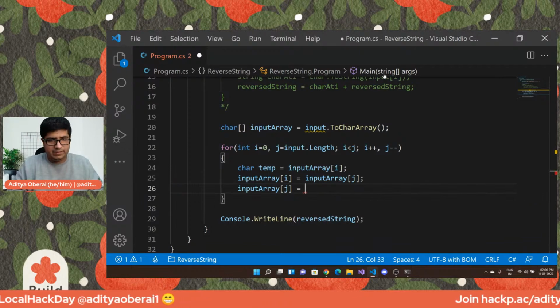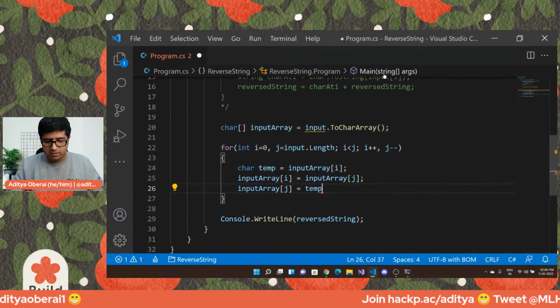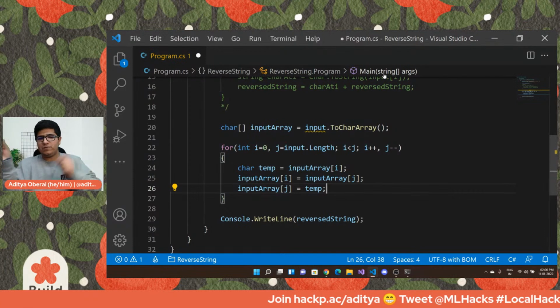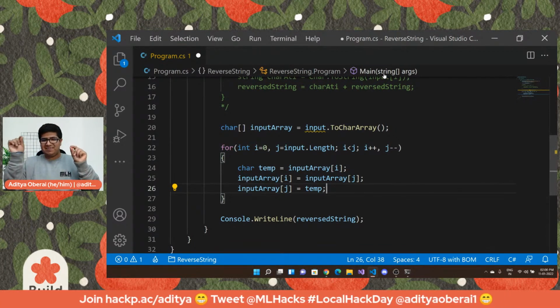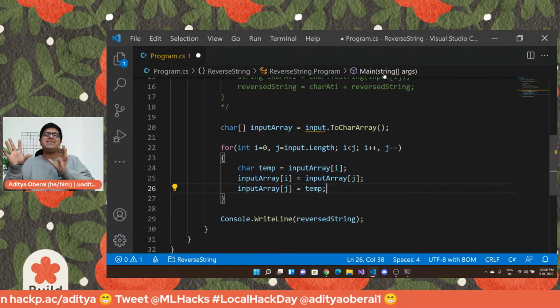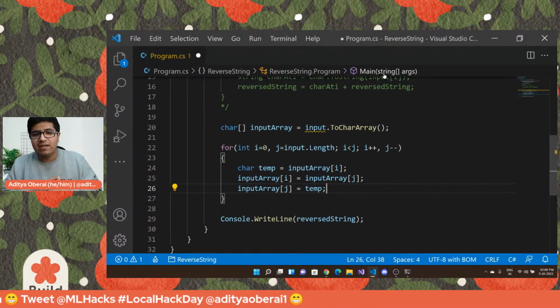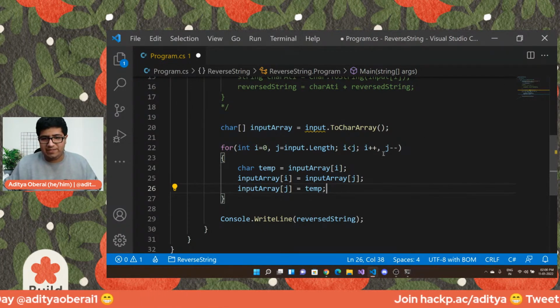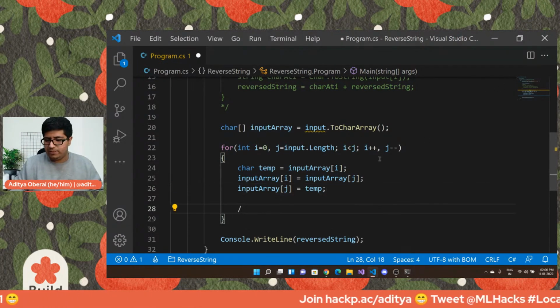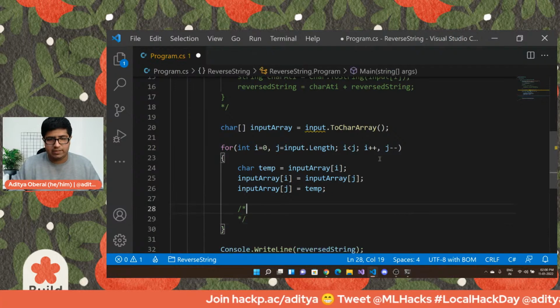So yeah, I'm just swapping these two for now. What this will do is swap the values within the array at those two indexes. Let me give you an example of what we'll do here. We're just going to create this.